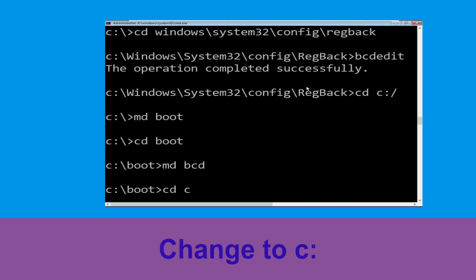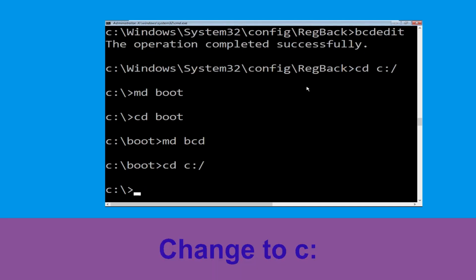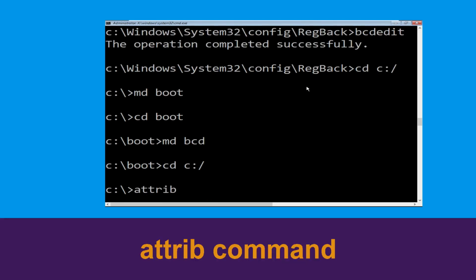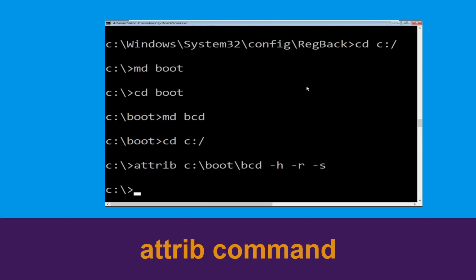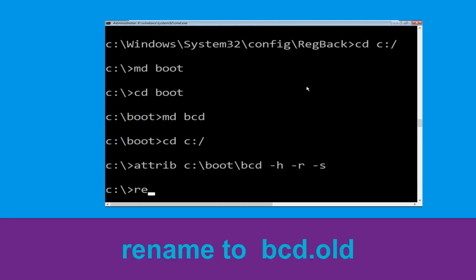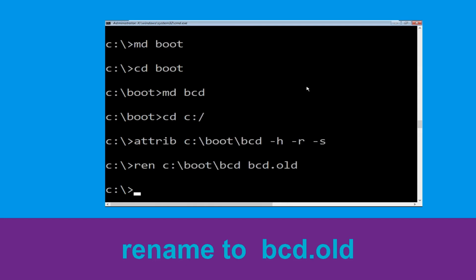Now type md space bcd and simply hit enter. Now execute this command. Type cd space C:\ and hit enter. Type attrib C:\boot\bcd -h -r -s and hit enter. Type in ren C:\boot\bcd bcd.old and simply hit enter to execute this command.